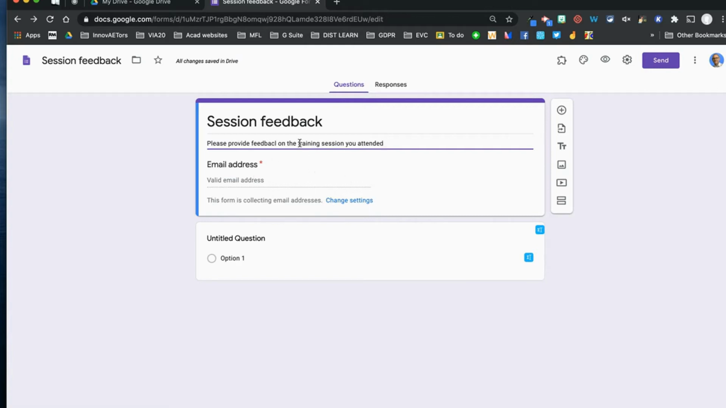So one of the things you can do now that you've titled your form and you've got it open and you've told people what you want to do, just correct the spelling on that, it's going to ask them for their email address, and you'll notice it's got the little red star, which means it's a required question. They can't skip that.